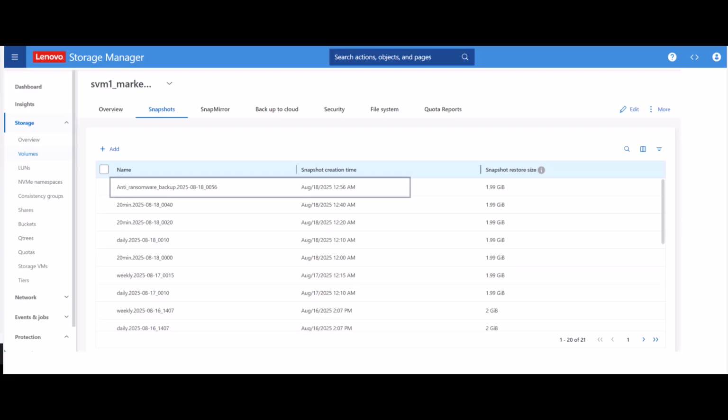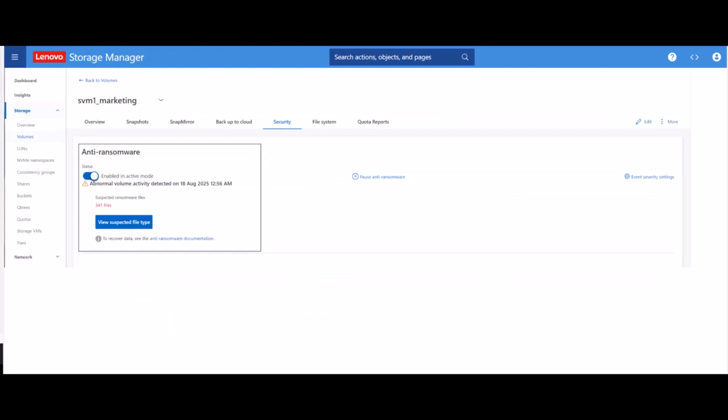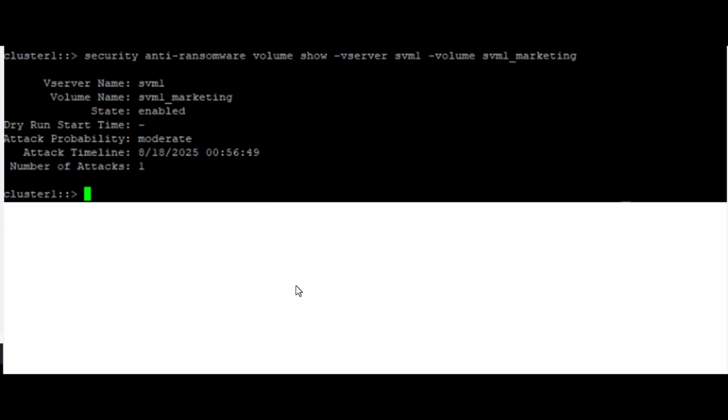Unlike the snapshot, the alert generated by the anti-ransomware feature requires higher confidence to prevent false positives, so the alert might not appear right away. After a few minutes, we see that an alert has been generated. Information about this ransomware alert can also be accessed from the ONTAP CLI.